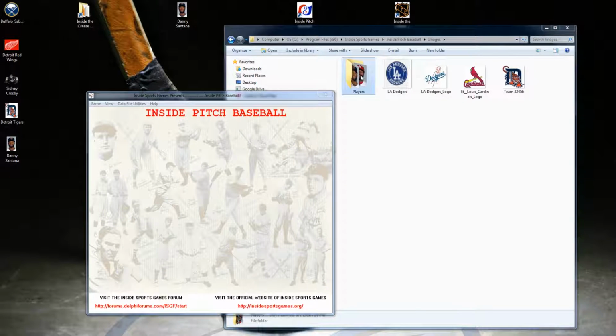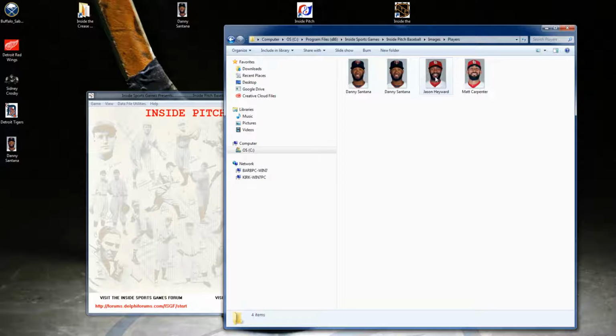If you see the images here, it is Jason Hayward, but I don't see Jason Hayward in the game. One of three things. Number one, you don't have his picture in the right folder. Make sure it's inside the player's folder. Number two, make sure it's a JPEG. If you click on it, it should tell you what kind of file it is, JPG. And number three, make sure his name is spelled exactly like it is in the game. If you spelled it Jason Hay, he won't show up.